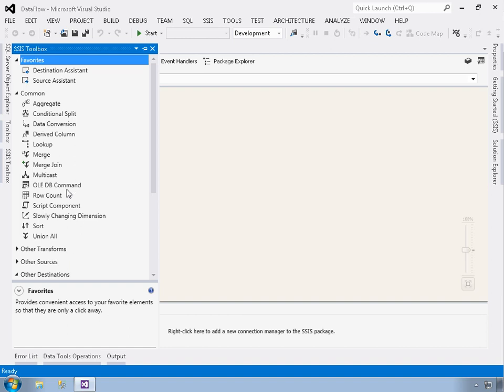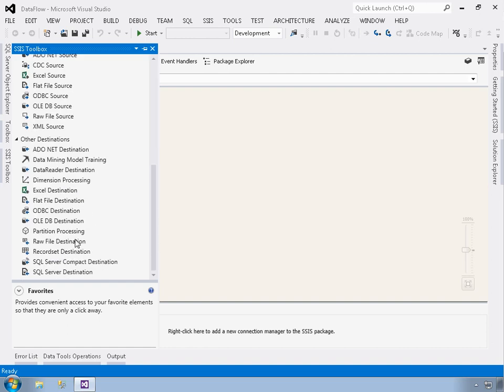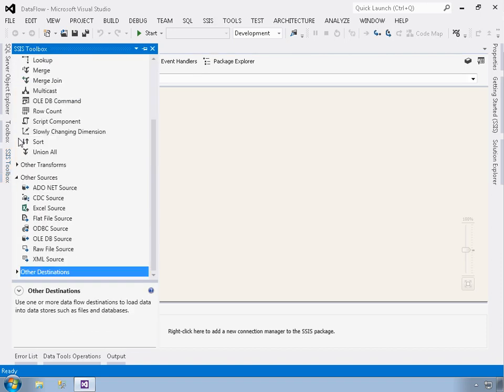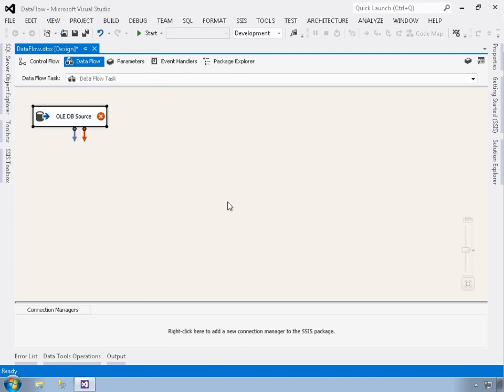All right, so I want to create a data source that is OLEDB because I want to use a SQL Server table. So I just double-clicked on that, and that puts it on the data flow. Oops, except I selected a destination. Don't want that. I actually want a data source. Right there. Okay, so now I have an OLEDB data source.